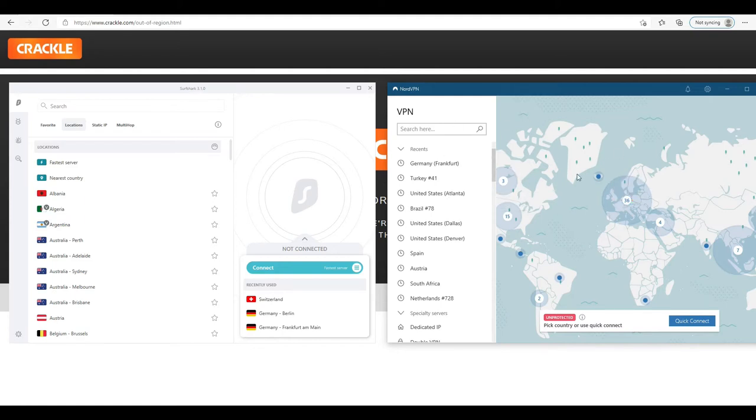One is NordVPN, which is here on the right side of my screen, which is more of a premium VPN service. And another one is Surfshark, which is on the left.